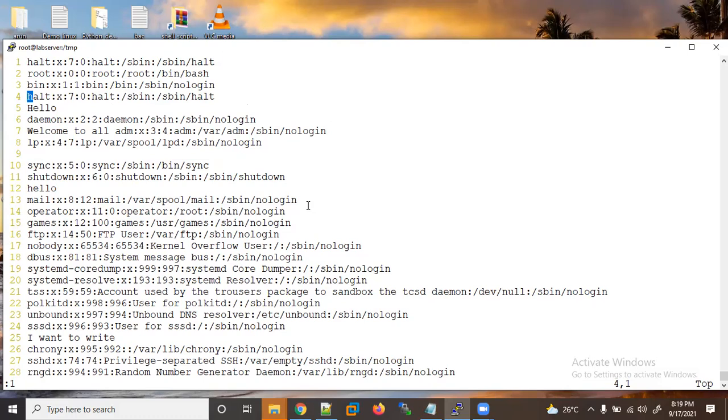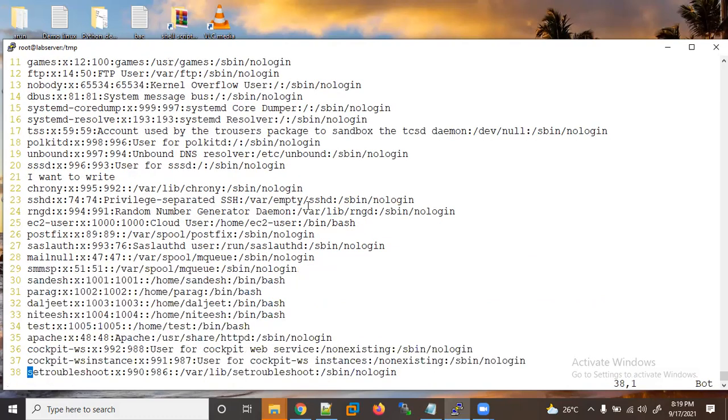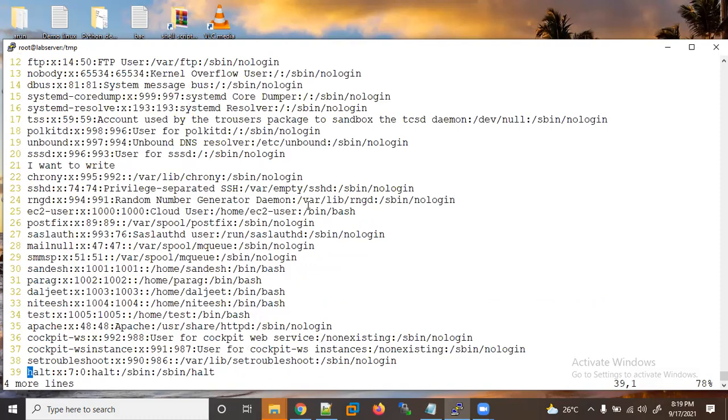Now, I want to delete from line number 4 to 8. So I'm typing here 4dd. You can see 4dd, and the lines are deleted here. Let me go Shift G, and if I want to paste here, let's say I paste here also.